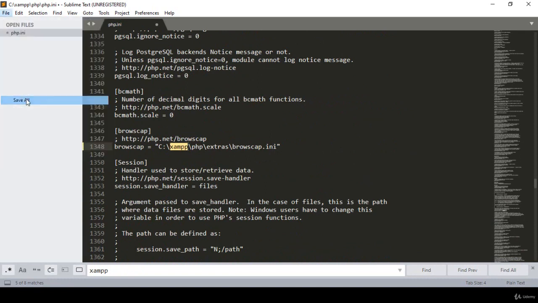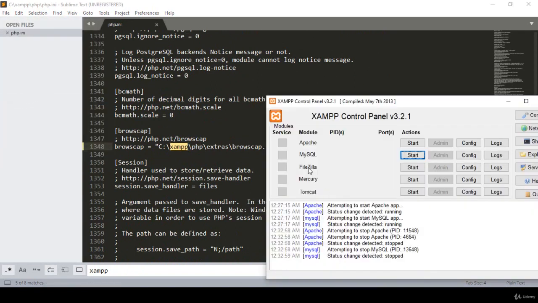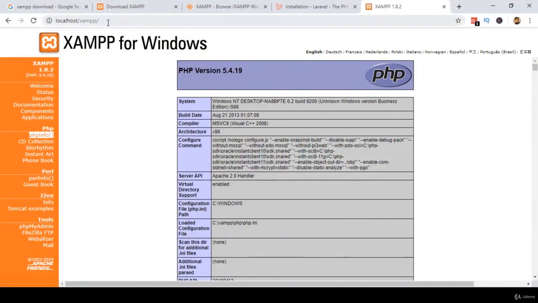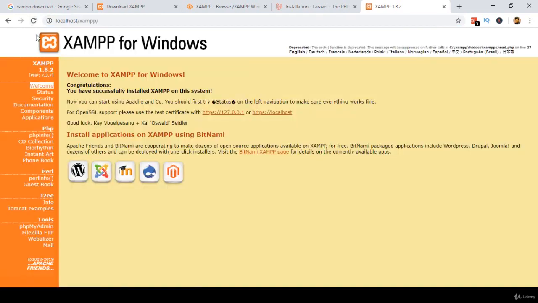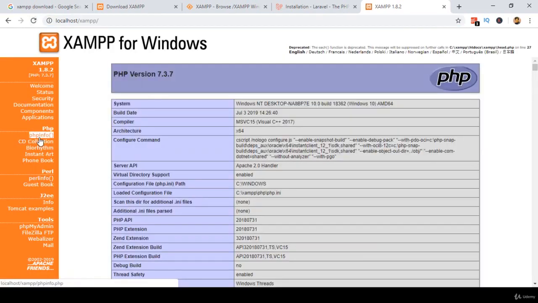Right now I click on save all, and now you have to run your Apache and MySQL. I click on start for Apache and also for MySQL. Now if you go to your localhost and refresh the page, then go to PHP info, yes, now you can see PHP version 7.3.7. So we successfully updated our localhost PHP version.